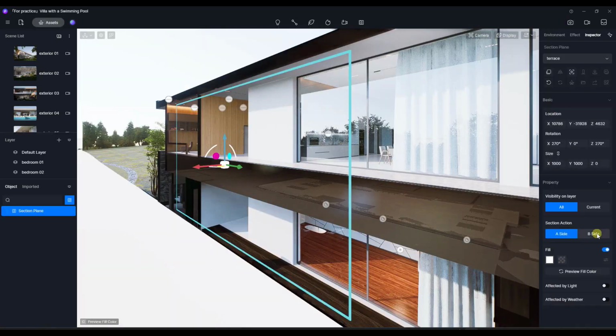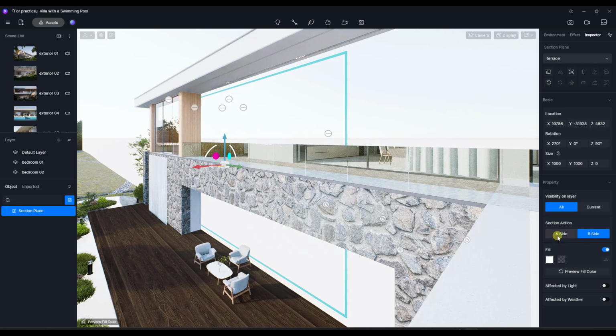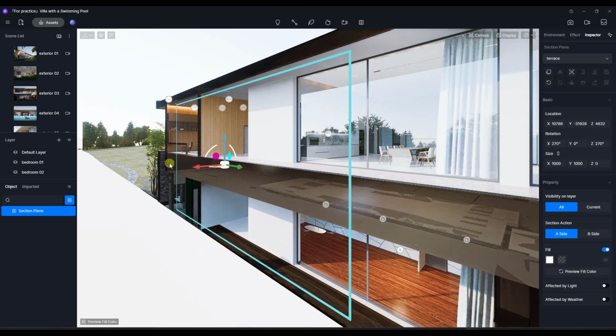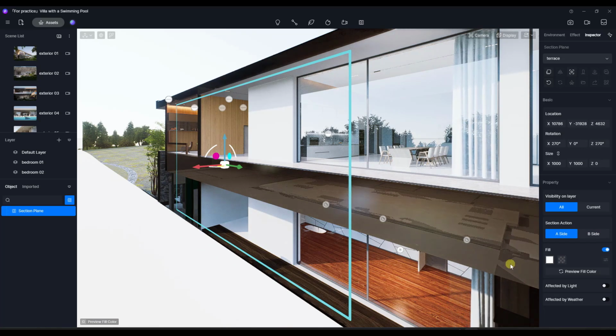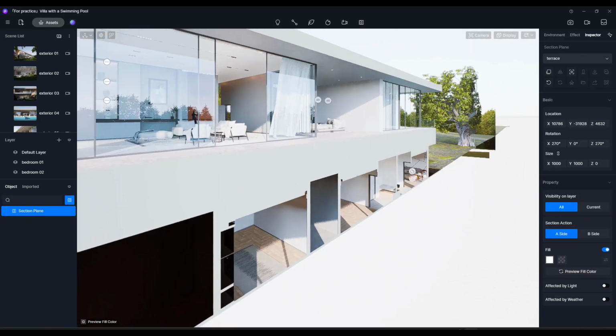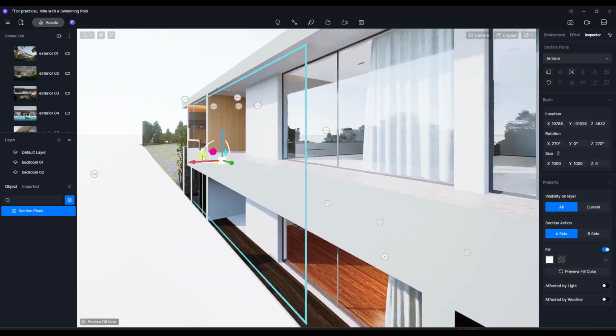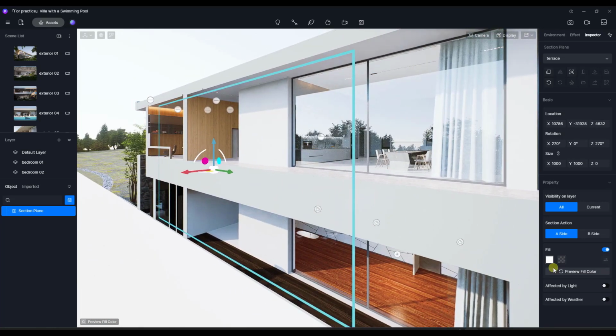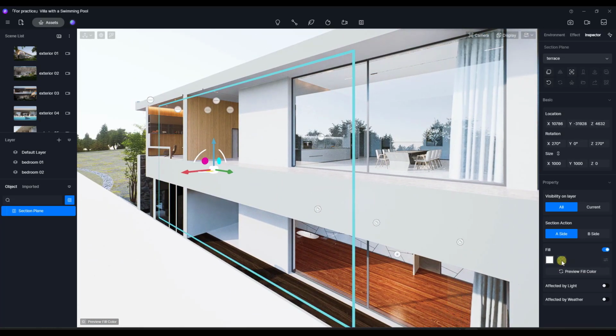And so section planes have had a number of different improvements, including the ability to flip the direction, other things like that. One of my favorites is the fill color and fill material. So if I was to click on preview fill color, for example, you can see how that's basically generating a fill wherever this is cutting across this model. Well, one thing that you can do is you can also place a material in here.